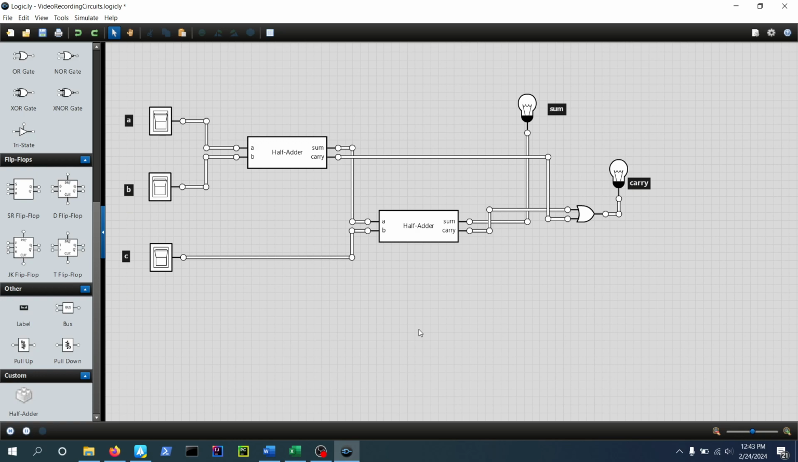So we can check out the math real quick before we end this video. 0 plus 0 plus 0 is a sum of 0, carry 0. That checks out. 1 plus 0 plus 0. See, we get a 1 from the sum from the half adder. 1 plus 0 is 1 with a carry of 0. We end up with a sum of 1 and a carry of 0. So 1 plus 0 plus 0 is 1, carry 0. That checks out. 0 plus 1 plus 0, 1 carry 0. 0 plus 0 plus 1, 1 carry 0. So all those check out.